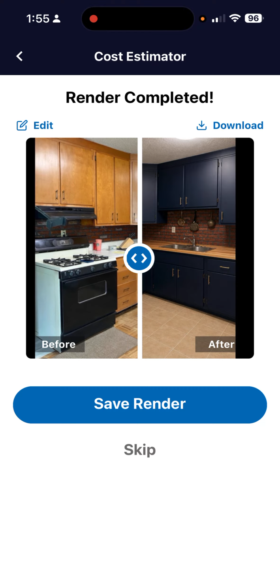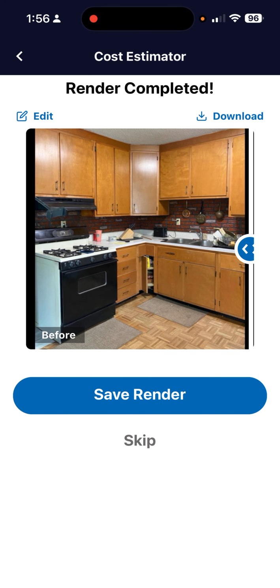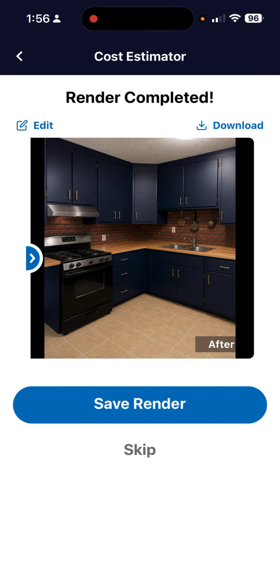Okay, so once it's completed, it'll let you know render's completed, and it will give you the toggle bar there that you can actually go and look at your before and your after. So we're pretty pleased. It's given us the changes that we look for in our original project description, and we don't need any changes.